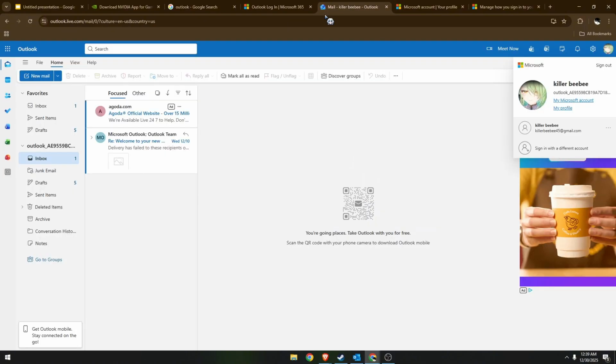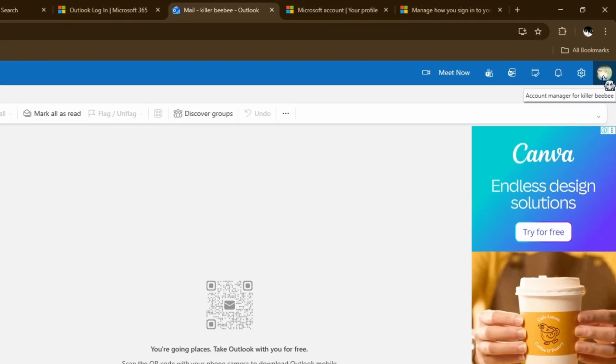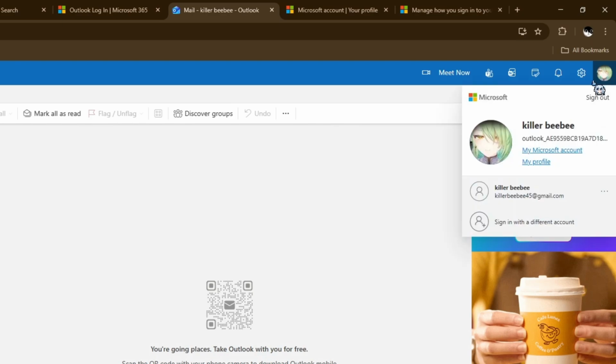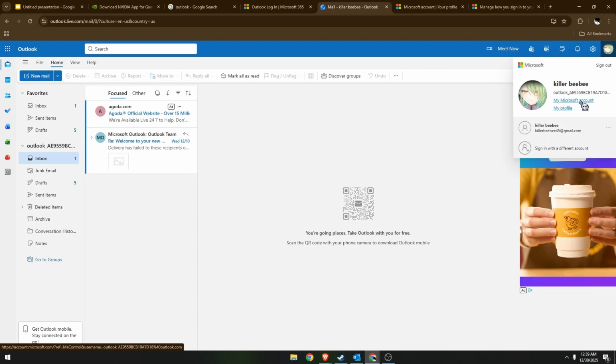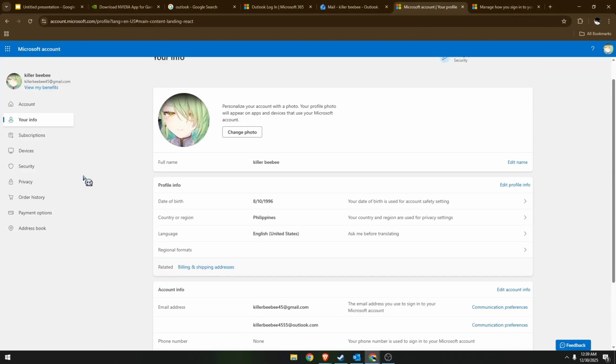Now, once you've successfully signed in, I want you to set your focus on the top right portion of your screen over here. This will be your profile icon. Left click on it and then click on My Microsoft Account. It will open up a new tab on your browser and it will look like this, right?